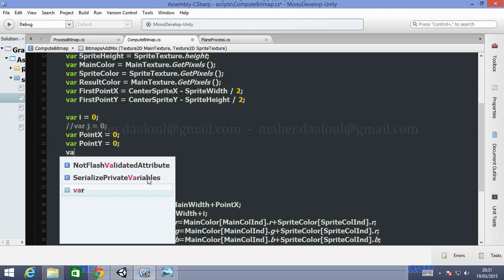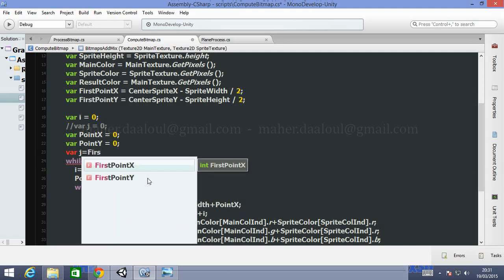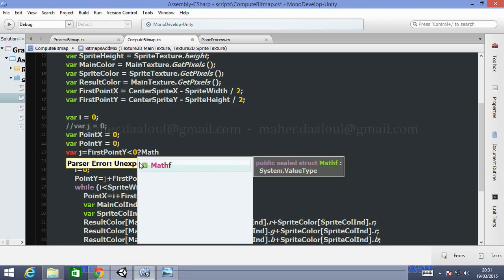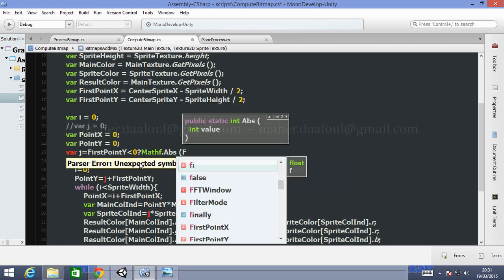Okay, so I need to write this: var j is equal to, if first point y is negative. I'm using the ternary operator. If this condition is true, then the value of j will be the opposite of this value. If this value is negative, I will just use the Math function absolute value of that same y value.